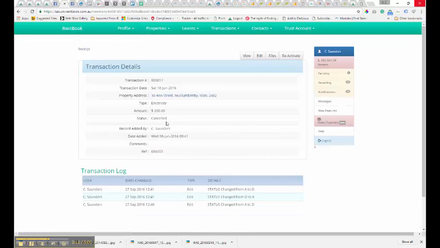And then we can delete it again and view the details, and we can see the status here is cancelled. And that's how you delete transactions either as a property manager or as a landlord.